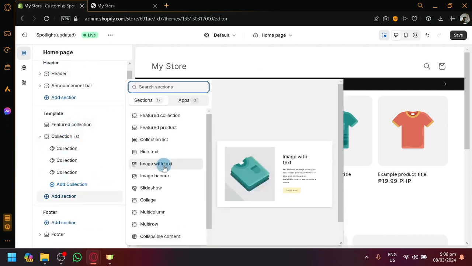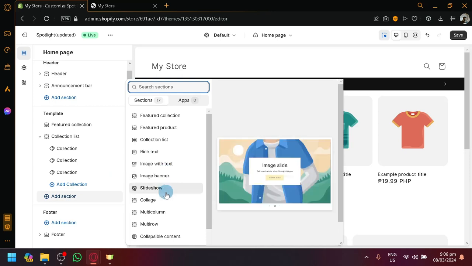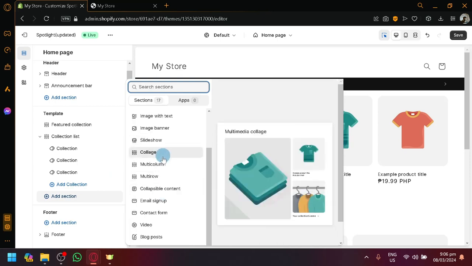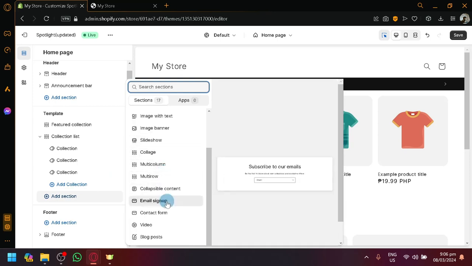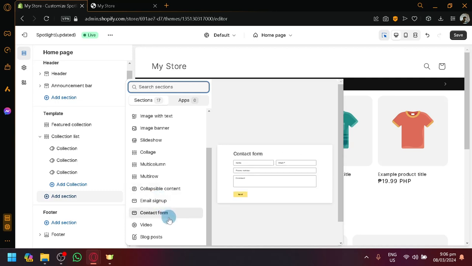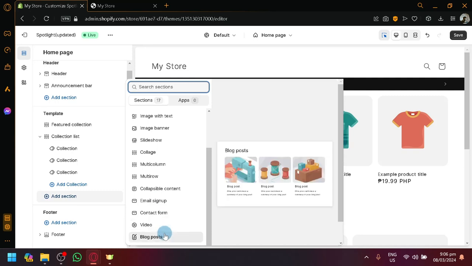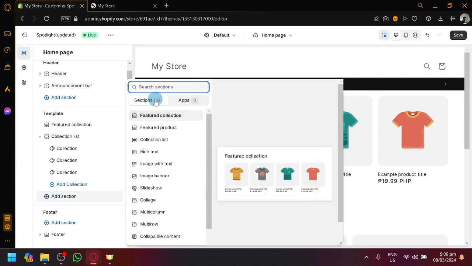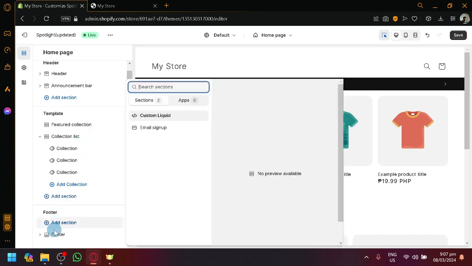Now, as you can notice, there were a lot of other options over here. So you're not really limited by anything. You could add as many as you want. As you can see here, collage, multi-column, multi-row. So you could either add the product itself with information or without information. It all depends on your preference, of course. There's also email sign up, contact form, and even videos or blog posts. So there's a lot here. There's a total of 17 sections that you could actually add. In the footer, it's basically the same thing, just like that.